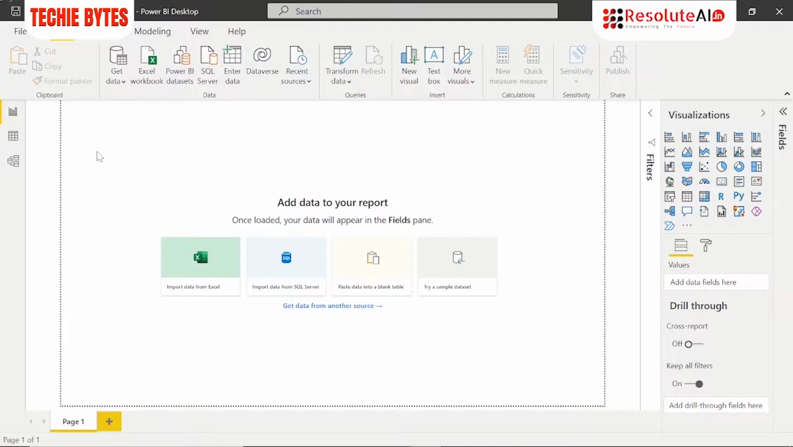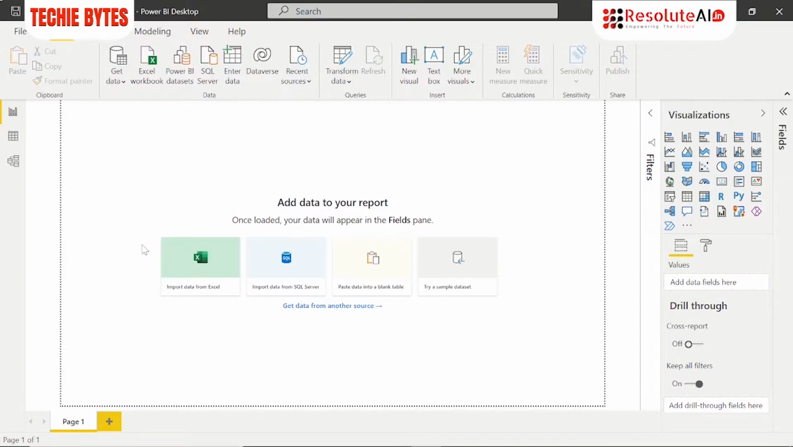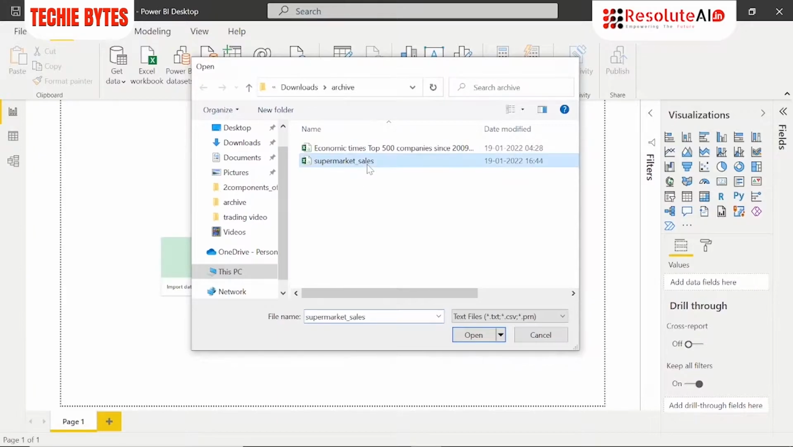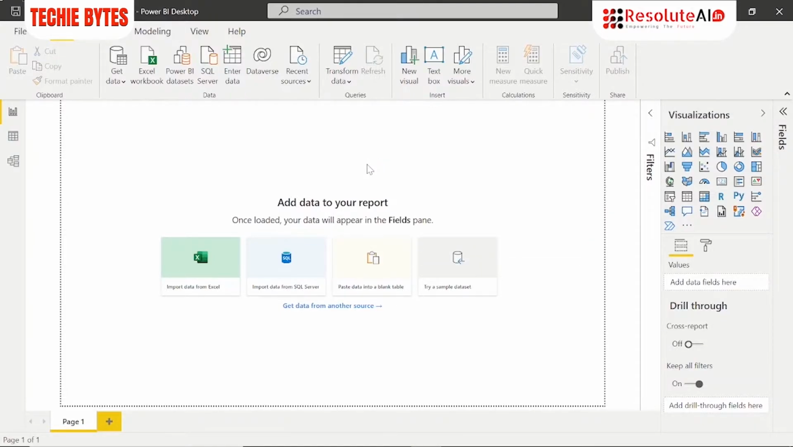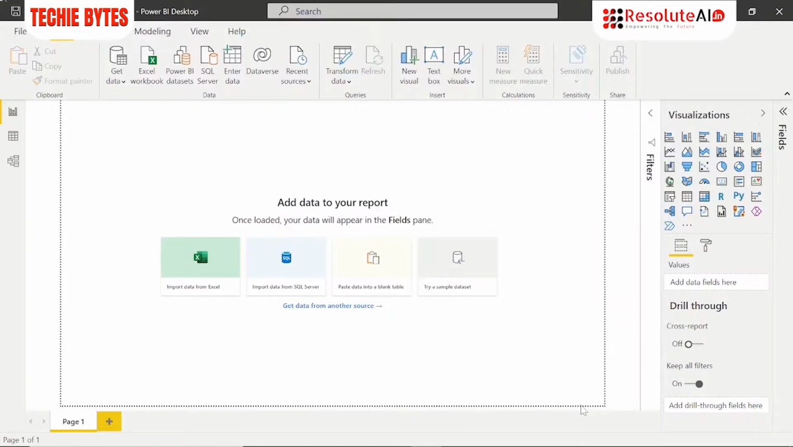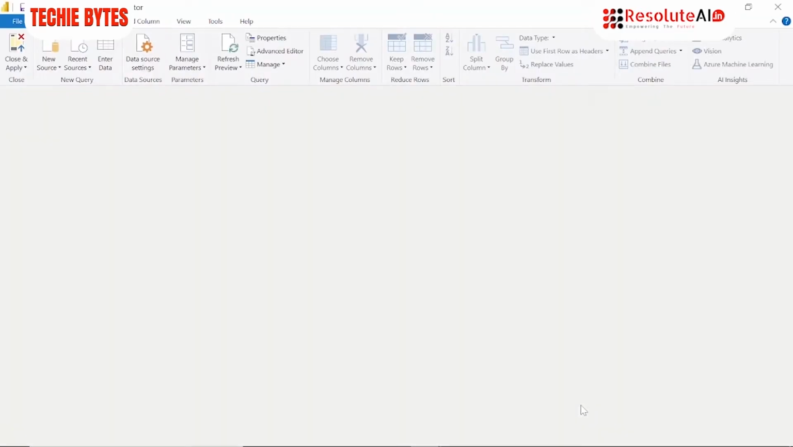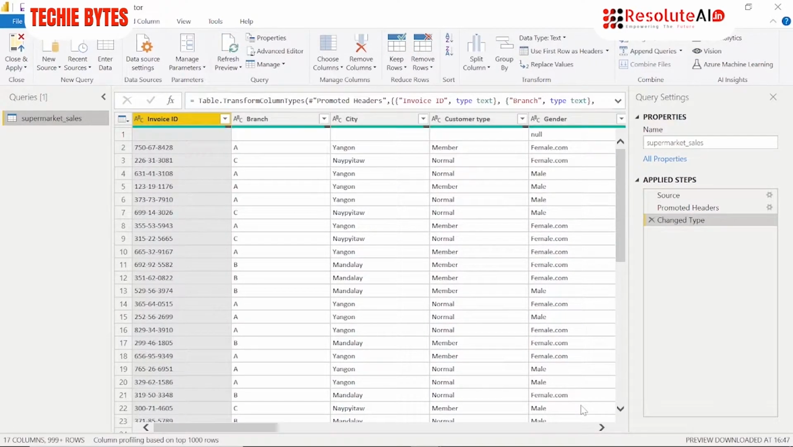Now let's jump into Power BI desktop. So first, we'll import our data, TeXCSV. Select the file name. We'll get the preview of our data. Transform data. So it will take us to the Power Query editor. This is how our data will look like in Power Query editor.